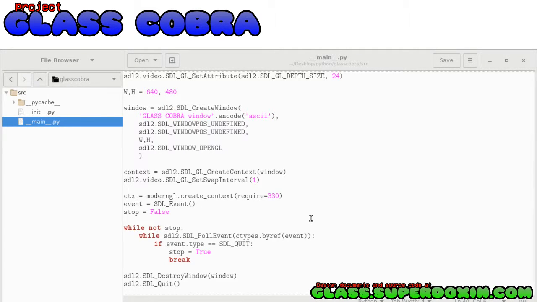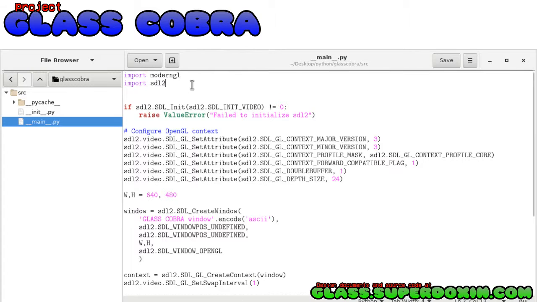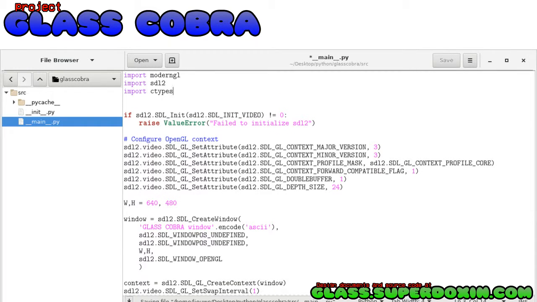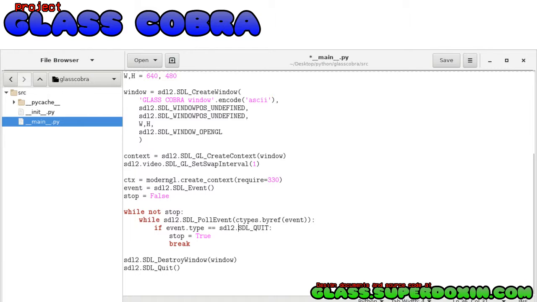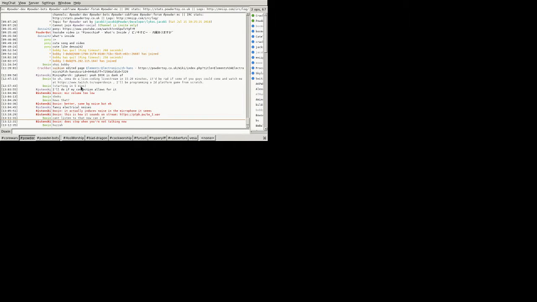Let's see. No, oh right, typos. Imports. Import ctypes. There we go. Of course, that's what you get for copy pasting code. Yeah, there we go. I've got a window. Let me add a source for that. No new game. Right.